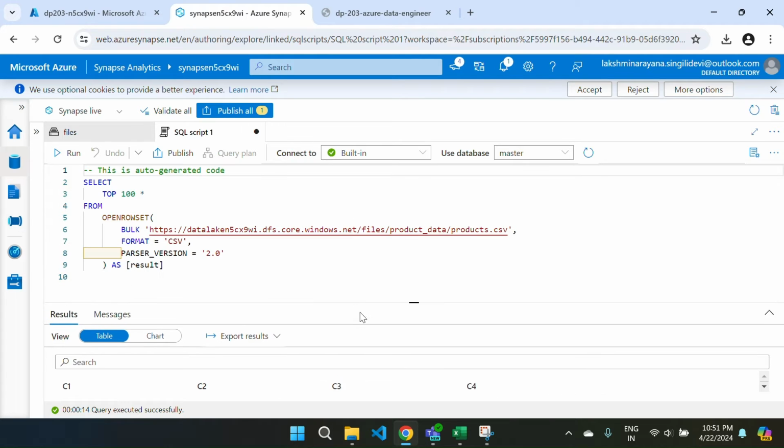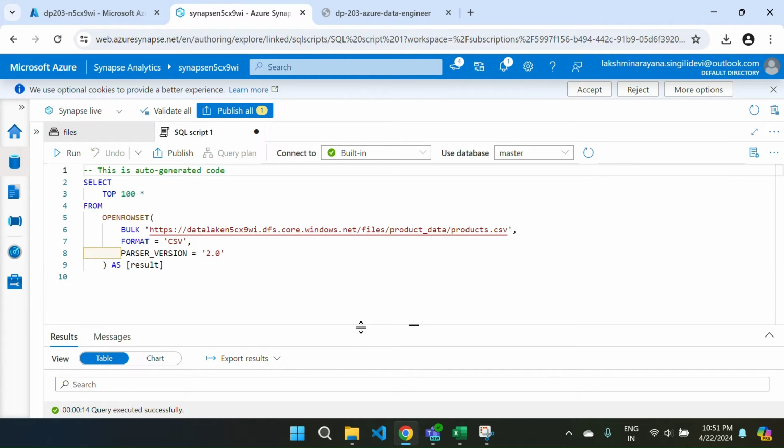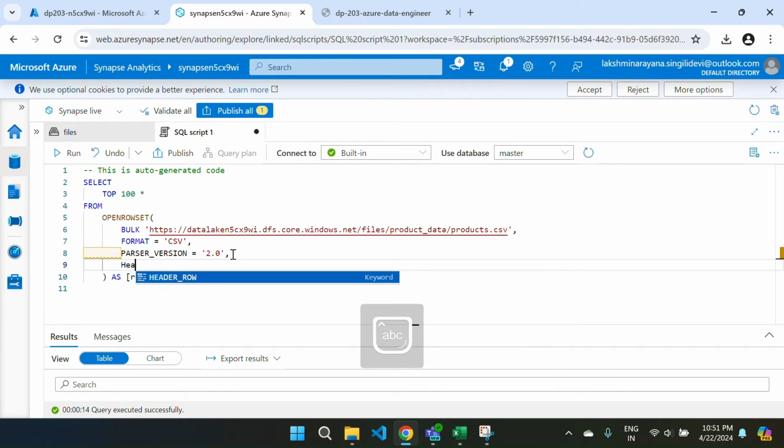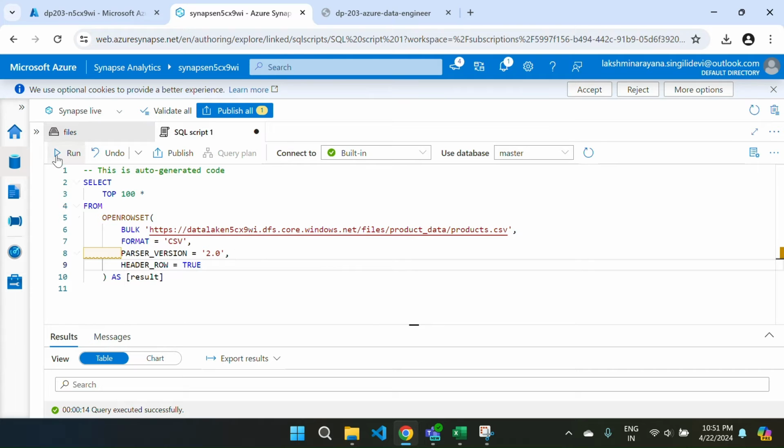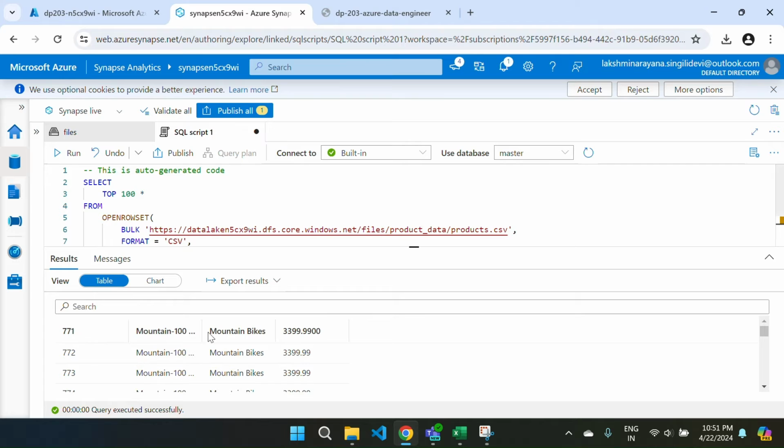That's what I'm trying to do. Just put a comma here and enter. HEADER_ROW equal to true. Just run it again. You can see there is a header like this. Okay.